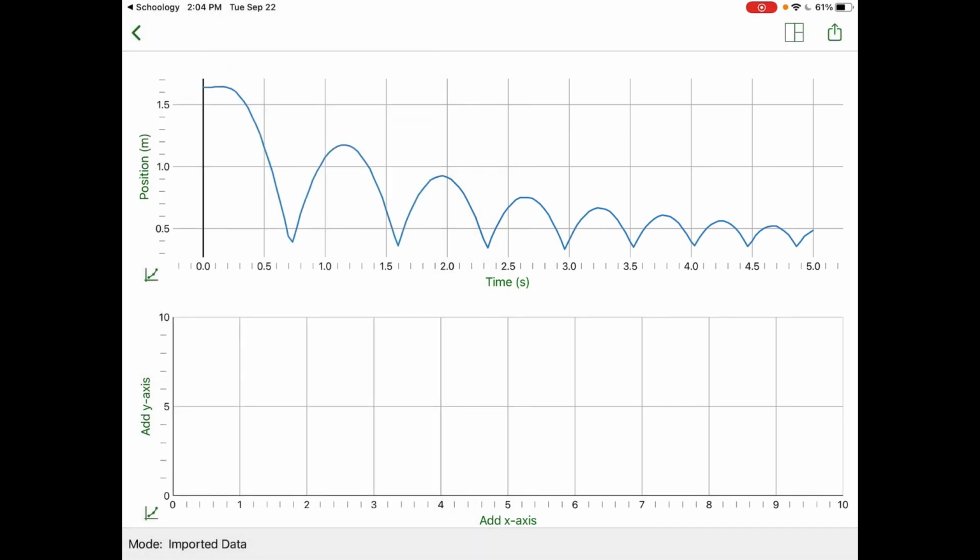All right, now we're looking at that position versus time data for the bouncing ball. On this bottom graph, this is where we're going to put the velocity data. Okay, so this is an important step. You have to tap on the horizontal axis first. So where it says add x-axis in green, tap on that first and set that to time. If you try to set the vertical axis first, the app will crash.